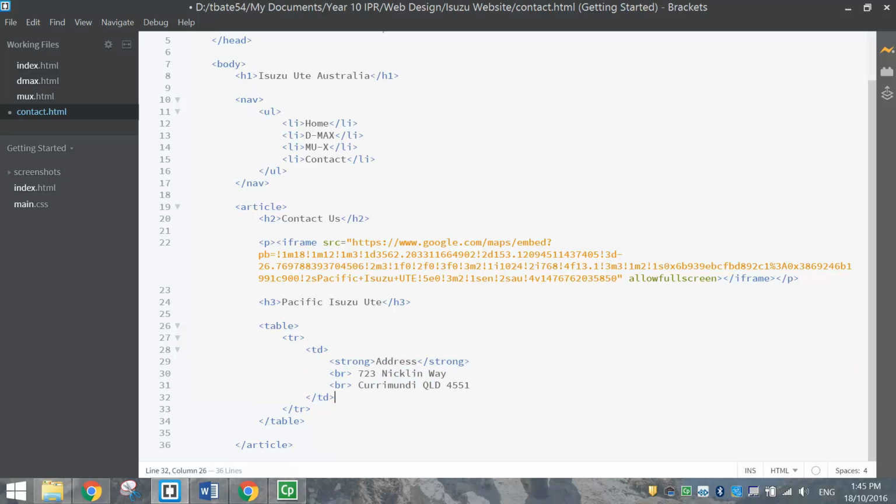Still inside these TD tags, we're going to add a little bit more information. We're going to just make a new paragraph for it. Okay, so first thing we're going to do inside these P tags, we're going to write in bold letters again, so we're going to put in the strong tags. I'm going to write the word contact.